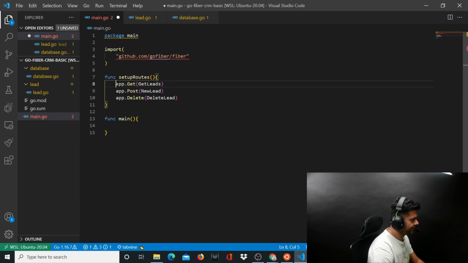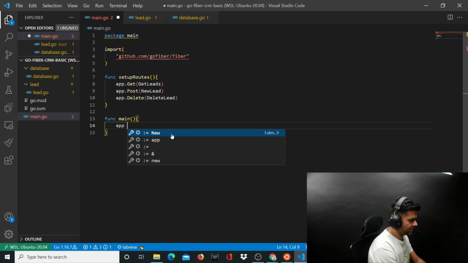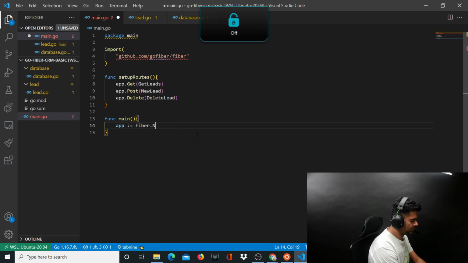And now you've been calling this app, but what is this app exactly? App is basically an instance of your Fiber. So you'll call the Fiber library like this, and you'll say dot New.